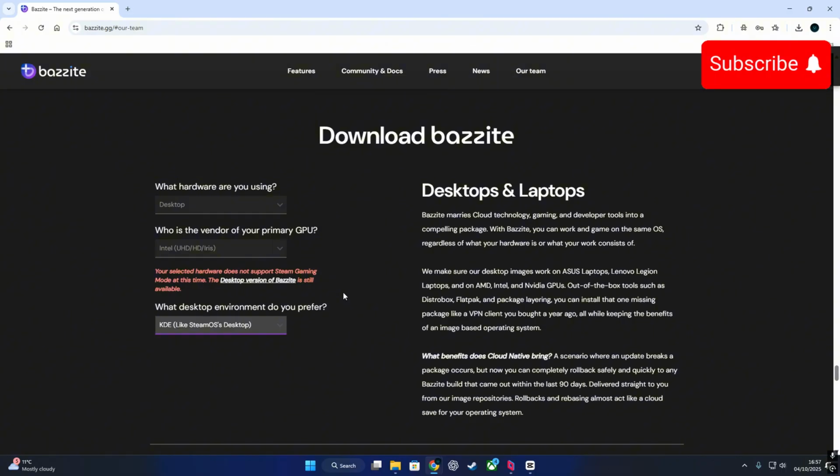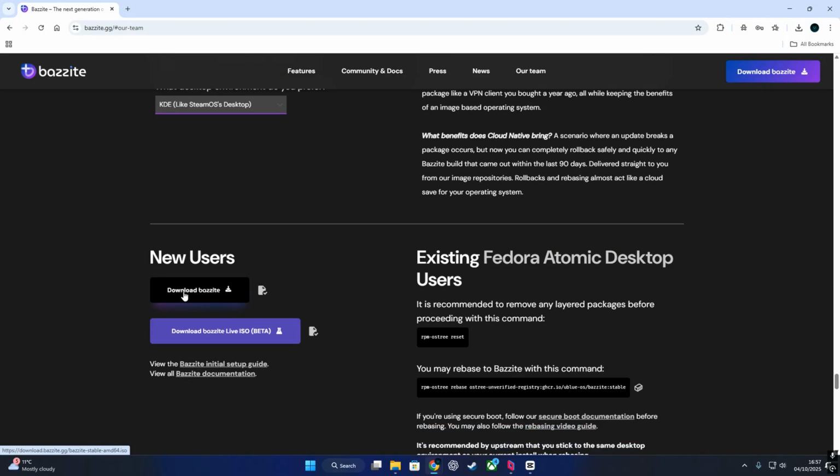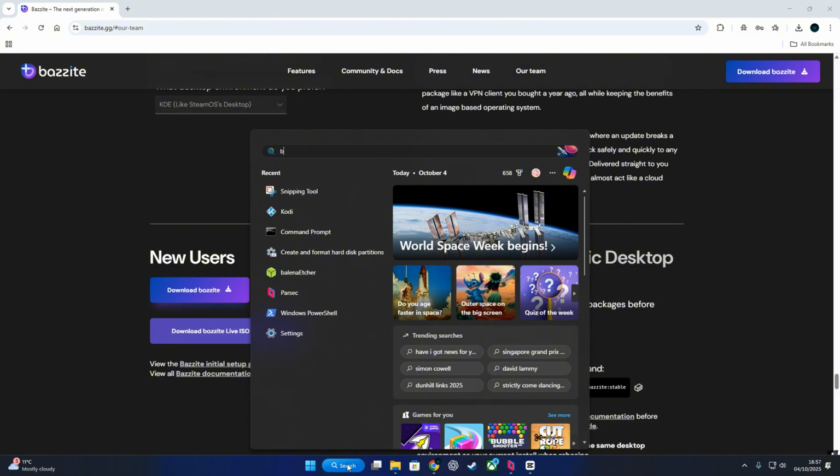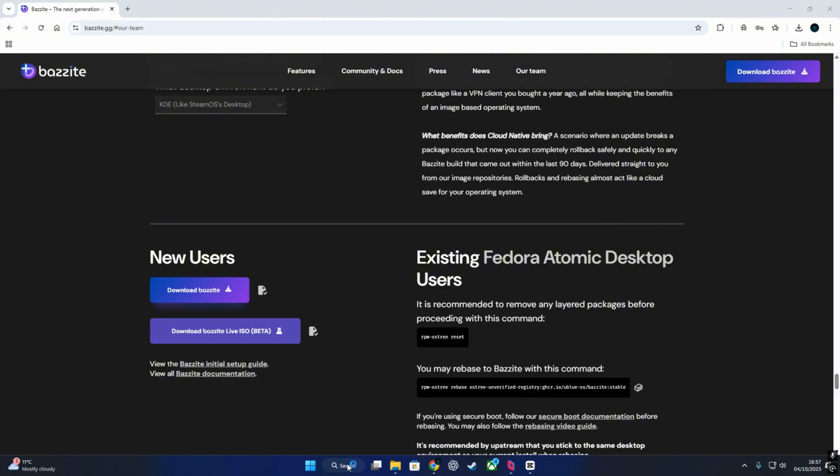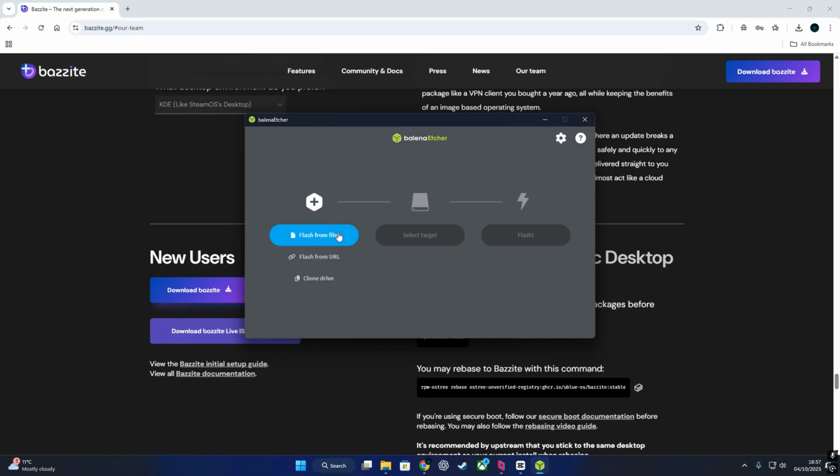The first step is grabbing Bazzite itself. Head over to their official website and download the ISO. Then simply use Balena Etcher. It's free, simple, and works every time. Select the ISO, select the USB stick, hit flash, and in a few minutes you're ready to go.